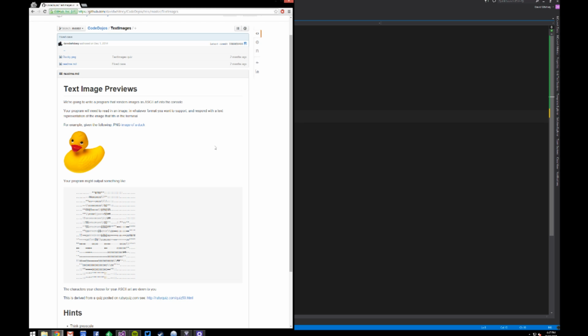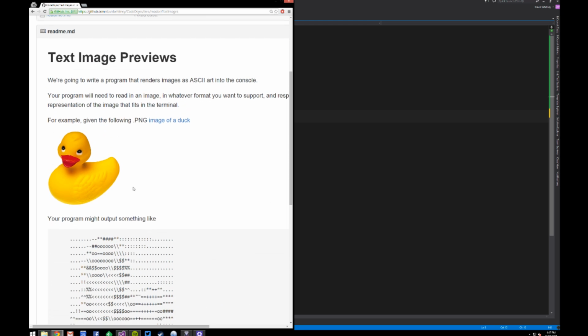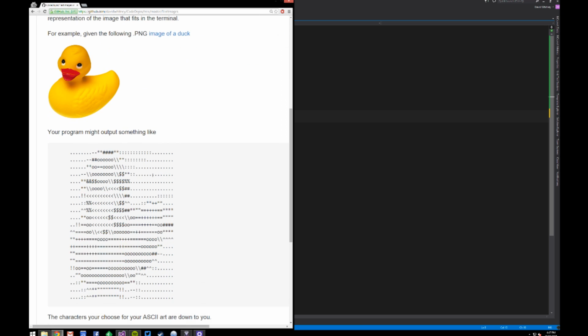So what we're going to do today is work on a text to ASCII, an image to ASCII art coding dojo. You'll be able to see it on the screen now. I'm just going to zoom in a little bit. We're going to build a program that takes this wonderful yellow rubber ducky and turns it into something that may look like this, or may look more like a rubber duck. We don't know. We don't really care yet. We'll work it out as we go.